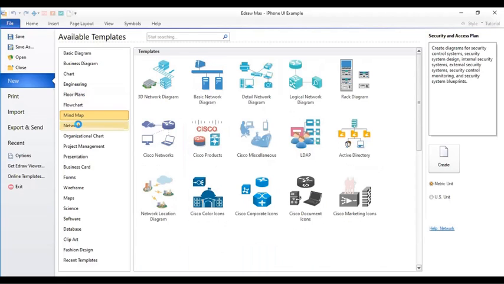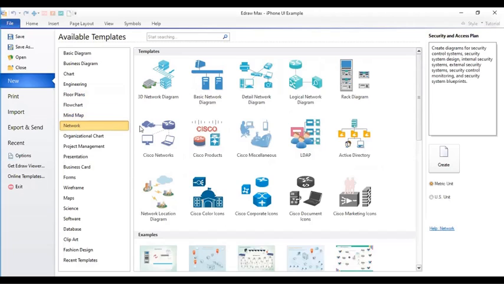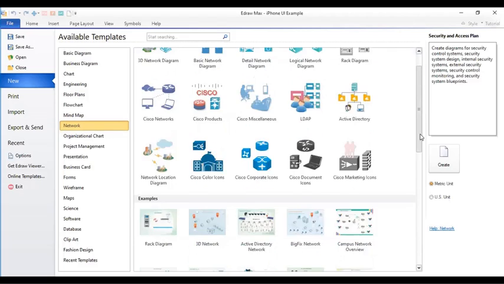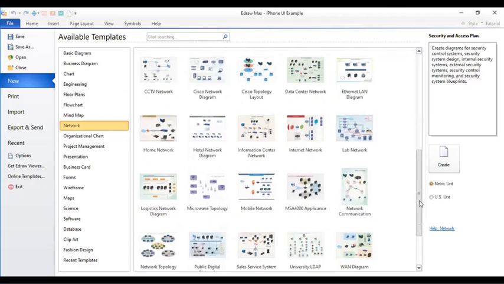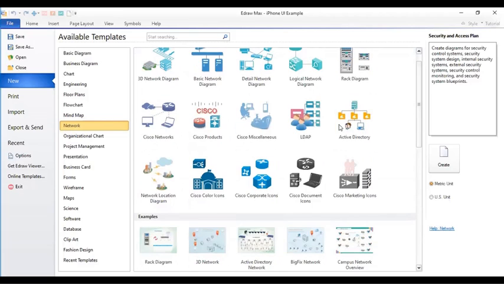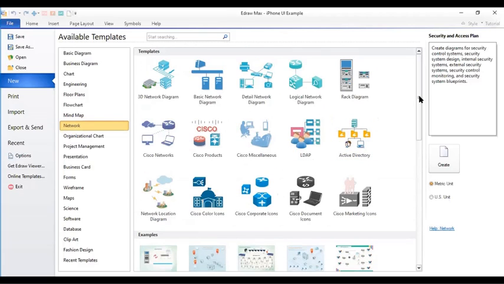And then for those who are in computer science, you have network diagrams. You have 3D network diagrams, basic network, logical diagrams, rack diagrams, networks, all of the kinds of tools you need to put in your proposals. They are all here. If you are asked to design a network diagram for this laboratory, you can use this tool to decide how the layout will look like, how the topography of the network will look like.